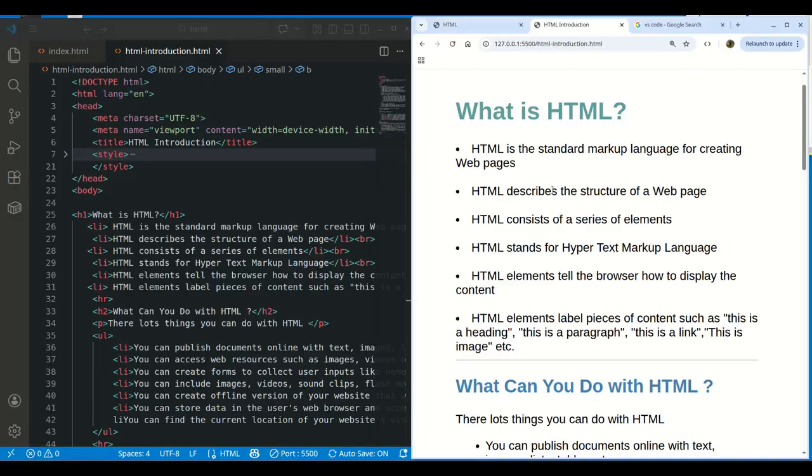Let's jump in and see what HTML really is. This is the content we are going to use here. You can see on the screen, on the left is my coding editor, and on the right is the browser. I'm displaying the content of HTML, actually the lesson, what we're going to learn in this first lesson.